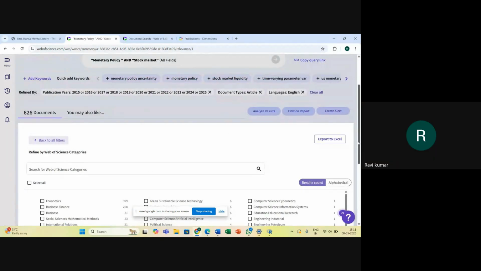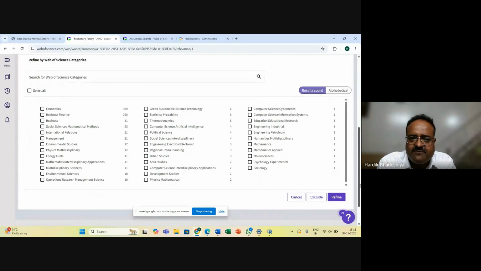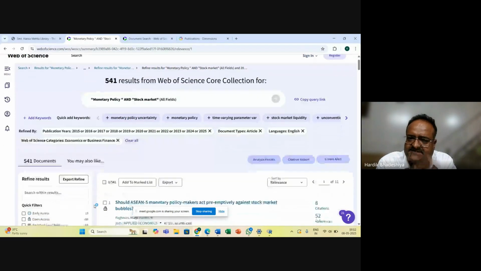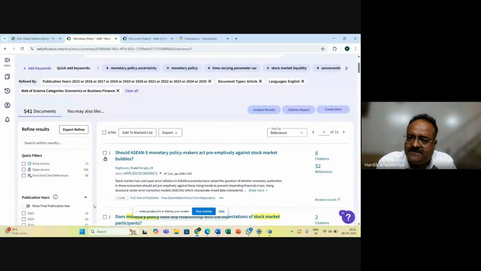Yes, sir. There are various categories that we have in the Web of Science. But say, for example, we wish to keep our research limited to economics and business finance. Ravi, take economics and business finance, and business. Okay, and refine. So now the papers are reduced from 626 to 541.